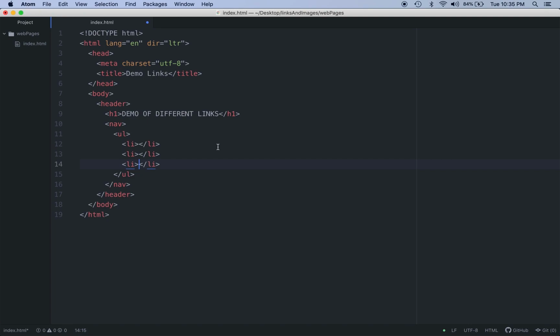Okay, so the first one, what I want to do is I want to link to a different page within my site. So I'm going to go ahead and have like a Contact Us page. So here's my Contact Us. I'm going to have another link out to W3 Schools. So on W3 Schools, there's content describing different types of HTML links. So I'm going to go ahead and have a reference to the links on W3 Schools.